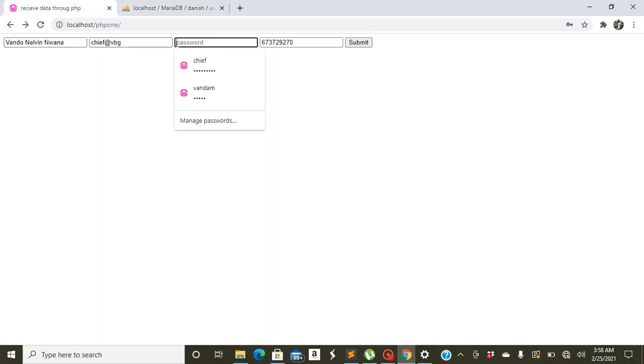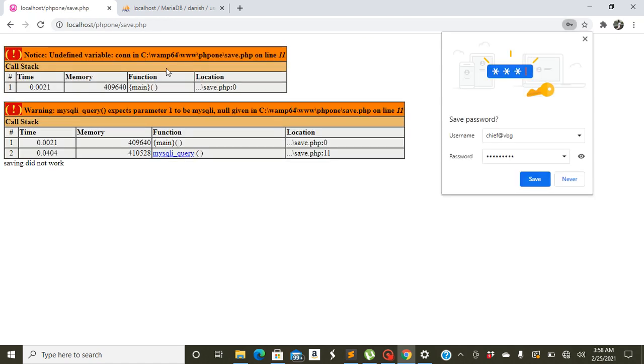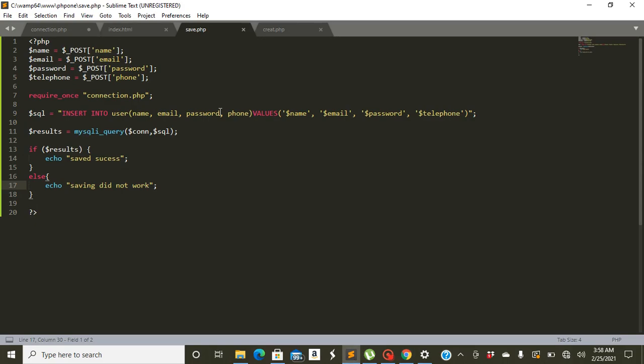We come back to our HTML. Let's just add a password there and we submit. Now you have an error. Undefined variable con in save.php on line 11. MySQL query expects parameter 1 to be mysqli, null given in save.php line 11. So we have an error and PHP is telling us where that error is, PHP on line 11. So we now go to save.php, which is this line 11. Results is equals to MySQL query con SQL.